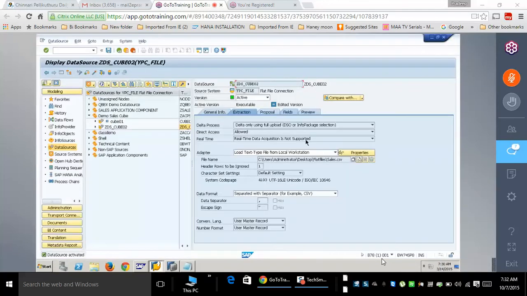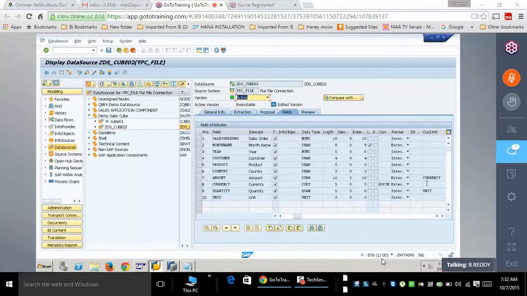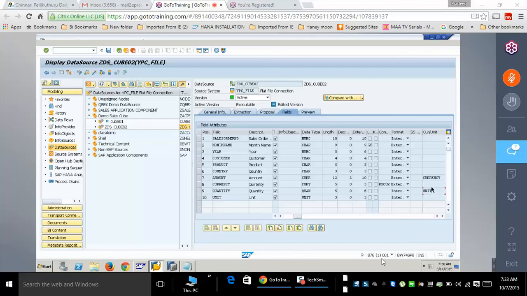In the data source, already the referencing is declared here. The currency is referencing to this, kada? Right? You just have to activate.